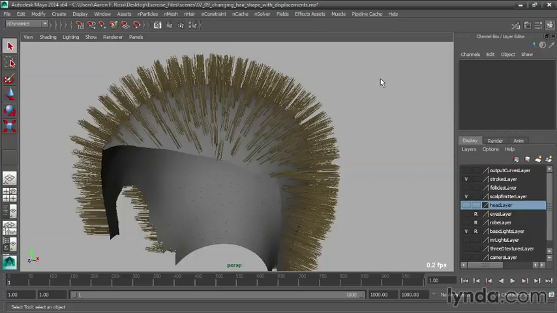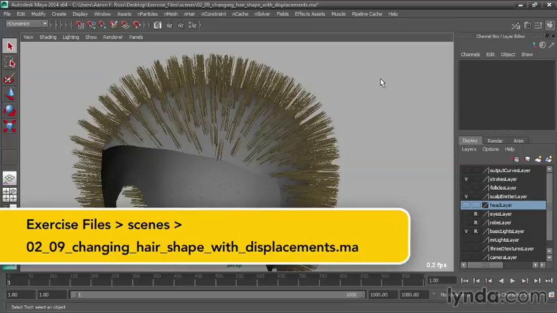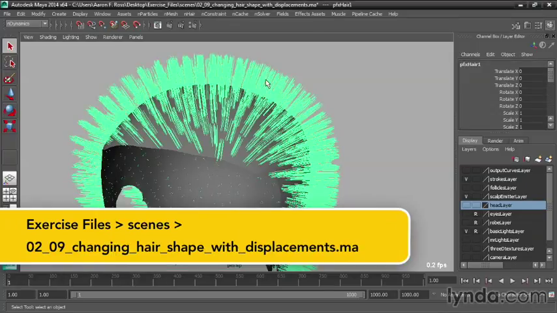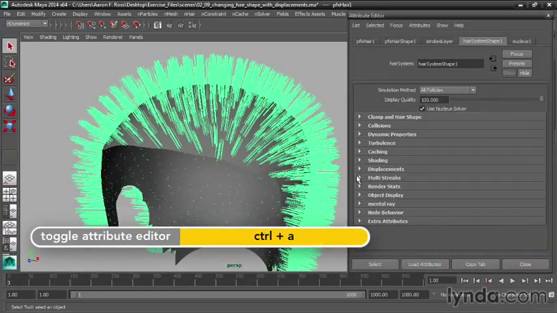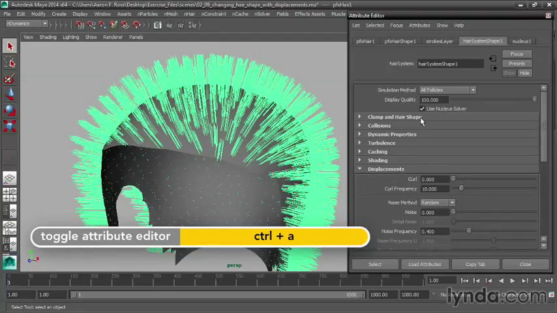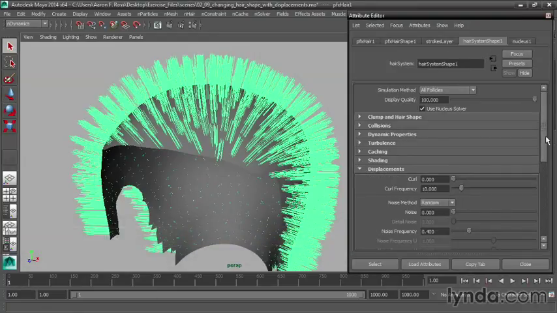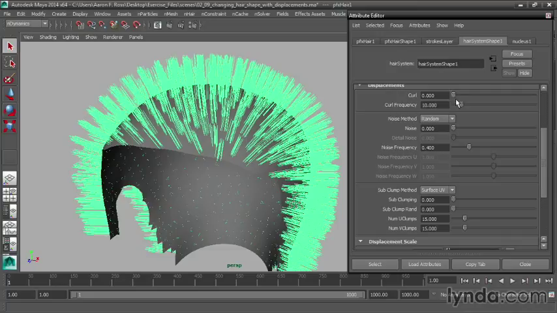Displacements give us more control over the shape of the hair than we did with the clump and hair shape attributes. Let's select the hair and go to the attribute editor, Control A, and open up the displacements section in the hair system shape node. And you will see in here we have curl, noise, and subclump.